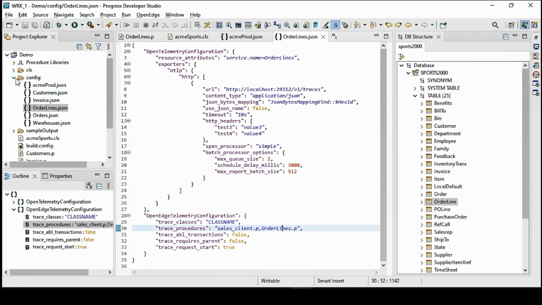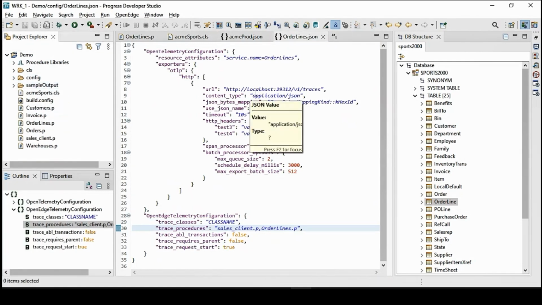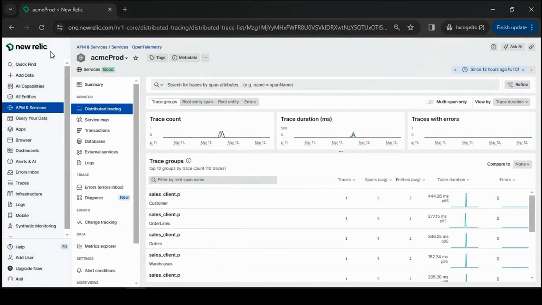In the interest of time, I have already executed this in the PASOE server, and the results are already available in the New Relic environment. So let's go to the New Relic environment to see how we can see the traces information. So here I am in my New Relic platform.